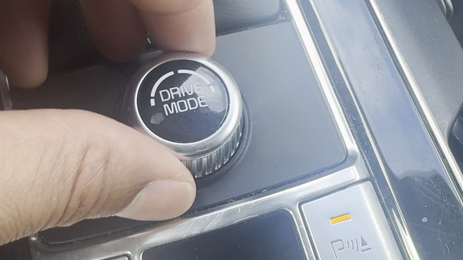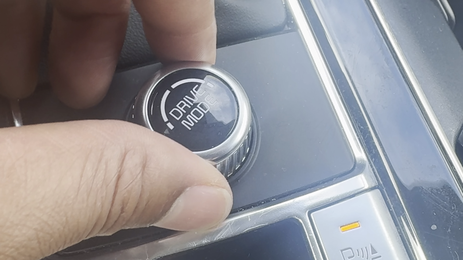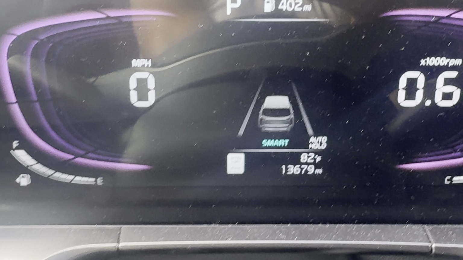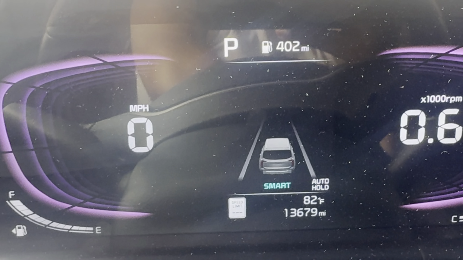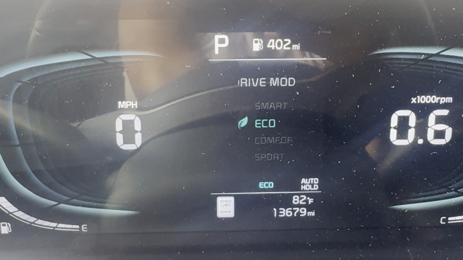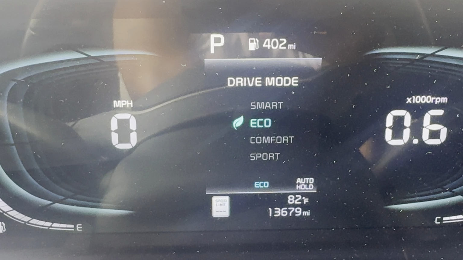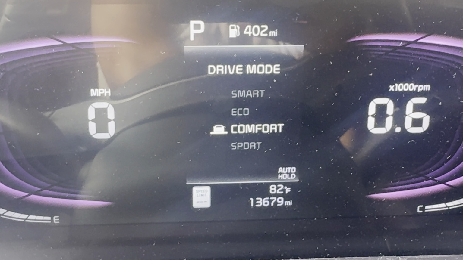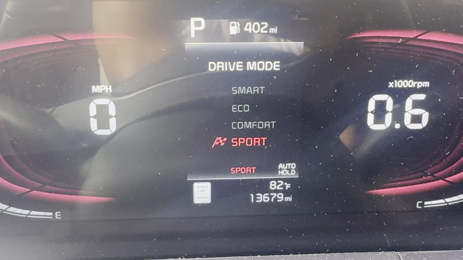between different drive modes. And you're probably wondering, how do I know what drive mode I'm in? So look up here on the instrument panel again. You see this right here? I'm going to change the drive modes. Right now, it's in smart drive mode. If I turn it once, it goes to eco. Another one, it goes to comfort. Another one, it goes to sport.